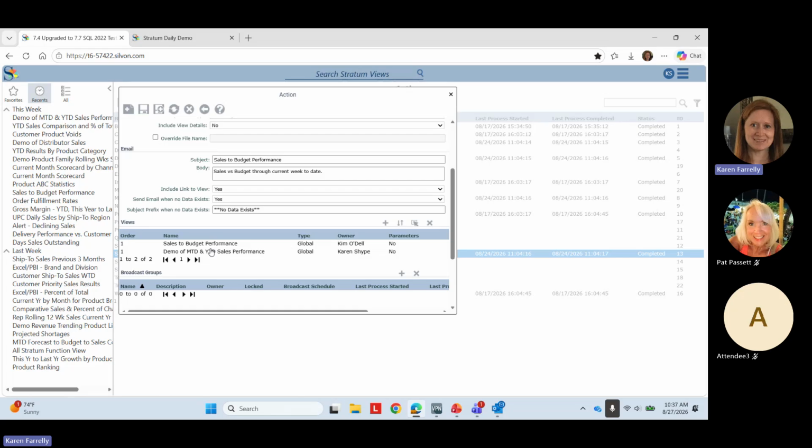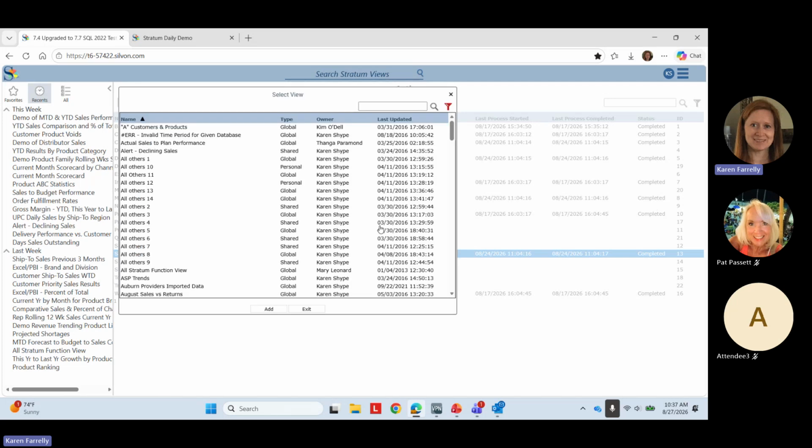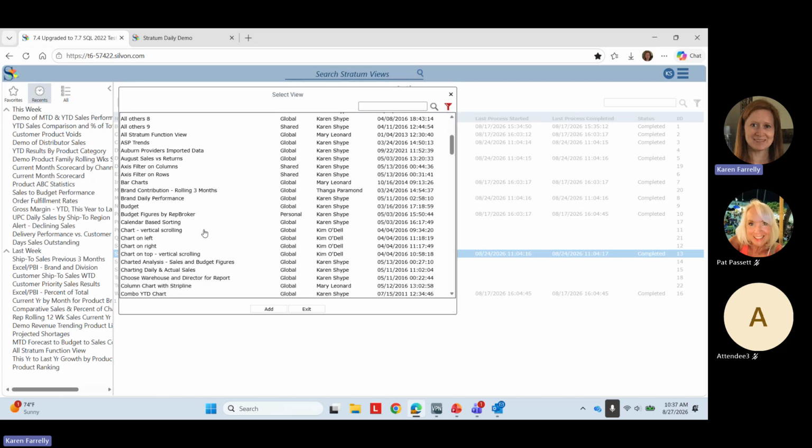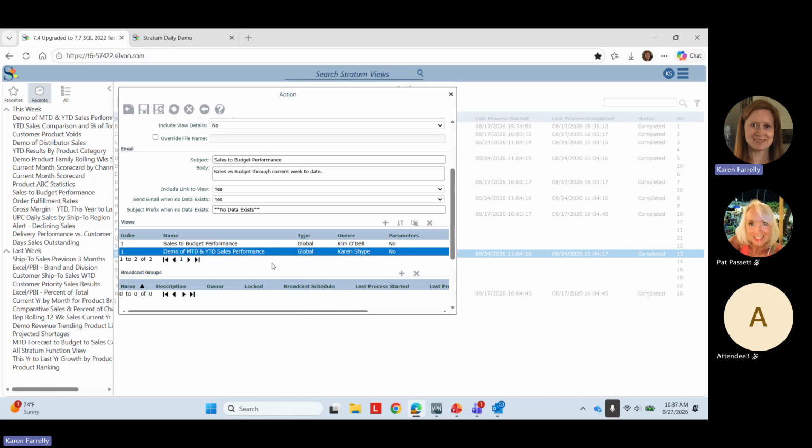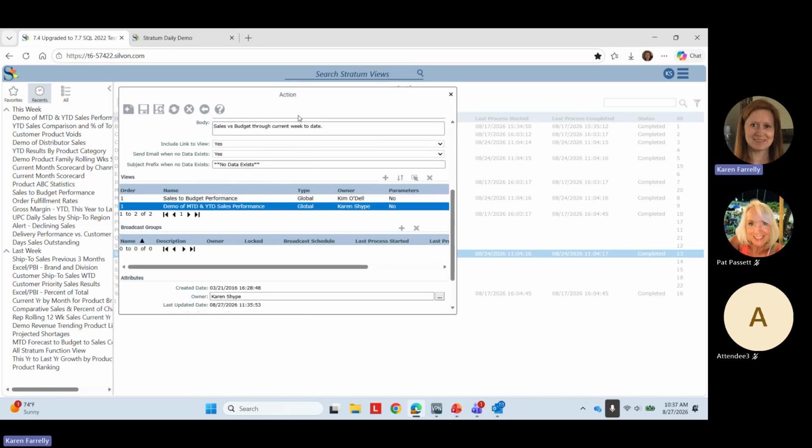So here's that view that I just attached to that action for you, that shortcut that I showed you. If you wanted to add more or delete some, there are these little icons you can use to add things. You can search for views and then pick a view and add it to the action. This action is not attached to a broadcast group at this time.